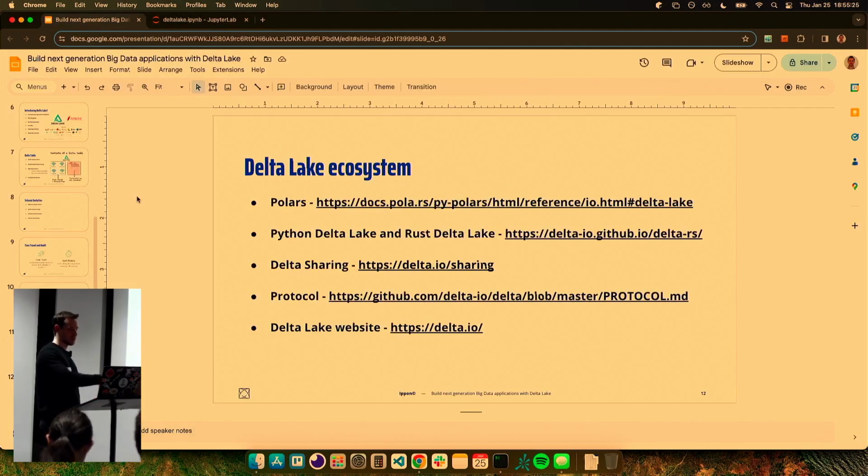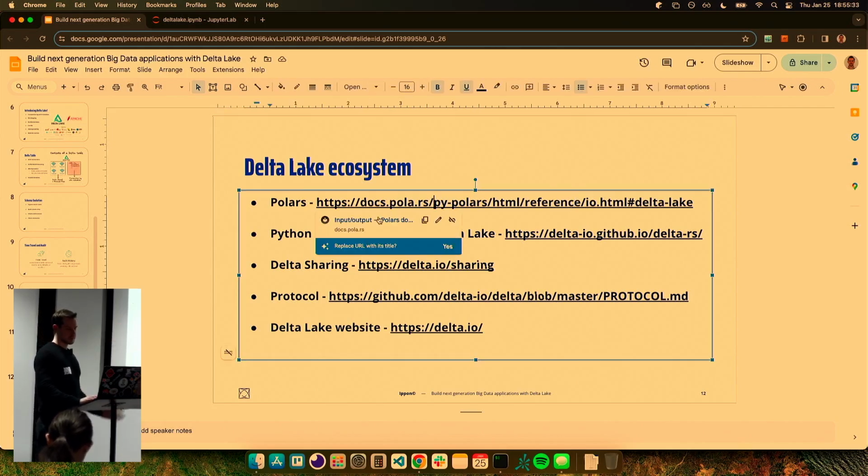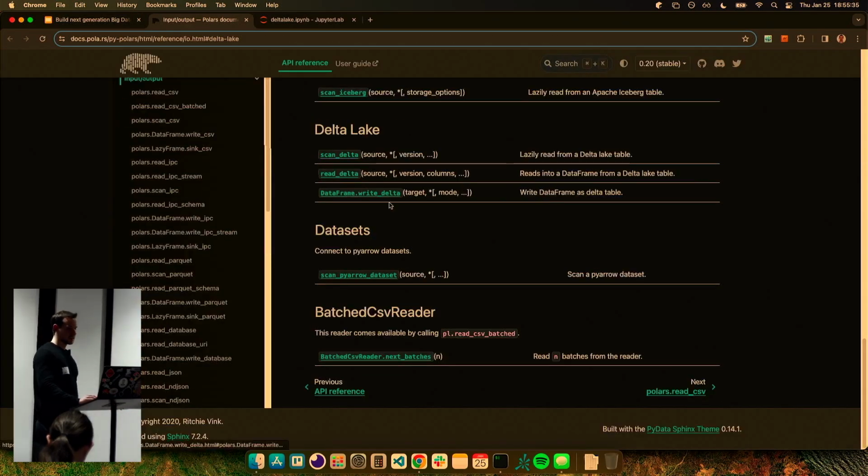But I just want to talk about the whole Delta Lake ecosystem. So I talked about polars. Again, if you're using pandas, nothing's wrong with that, but it's actually better to use polars, for multiple reasons. And a reason that I really like is the scan function.